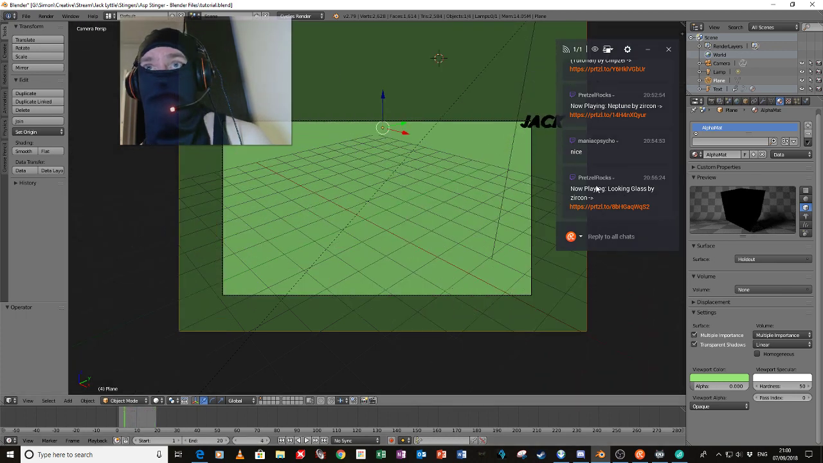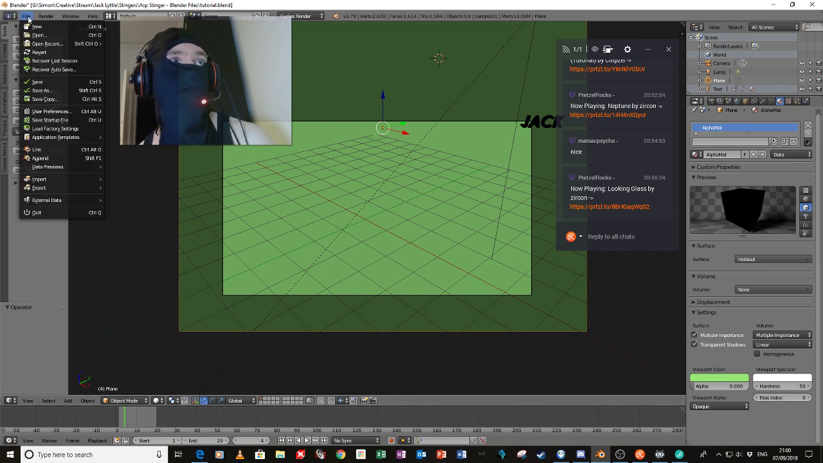Then we render that as a movie. Then change the file name so we don't overwrite it. Switch those materials around so Jack becomes the alpha and the plane becomes the black. And run that so it's exactly the same animation, but the materials have been switched around. We save that.